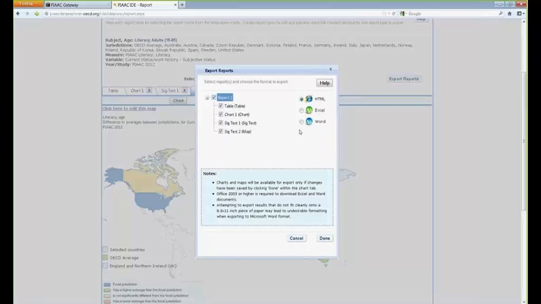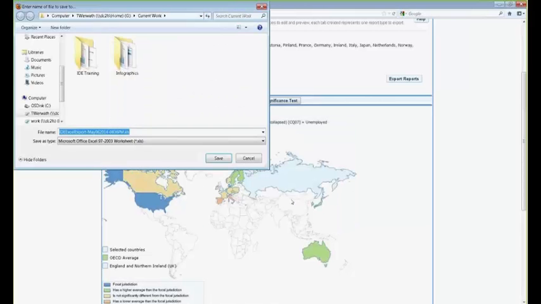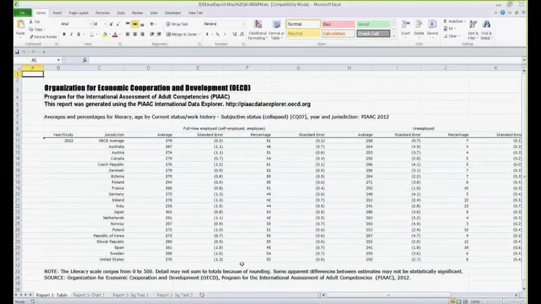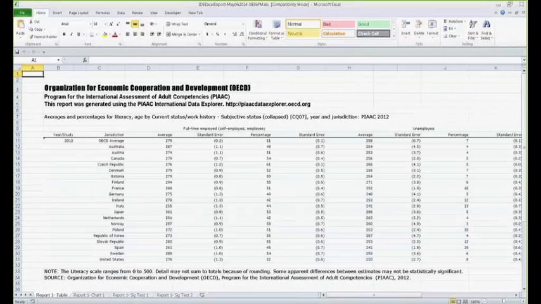You hit export. I'm going to export it in Excel, and I'll just save it so you guys can see what it looks like. Here you go. So this is what your export is going to look like in Excel. It's going to include all the things that you've created in your report.